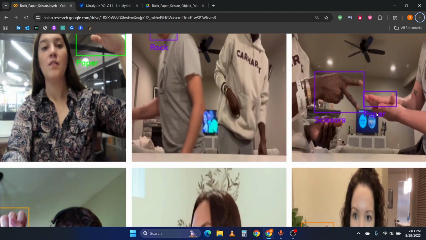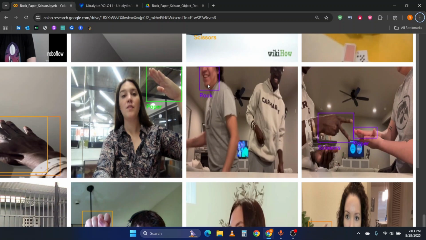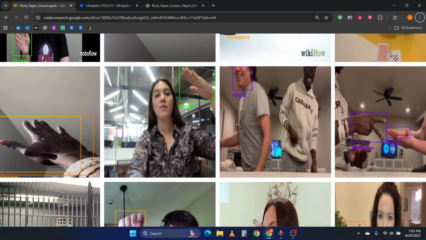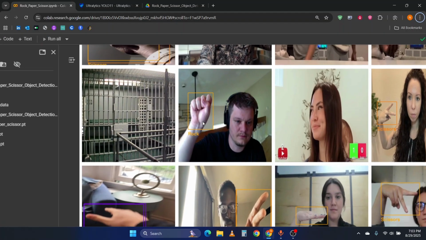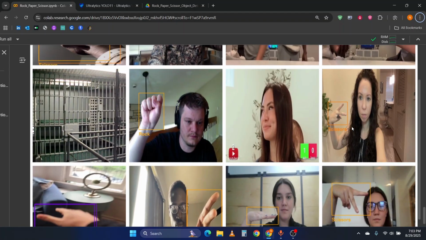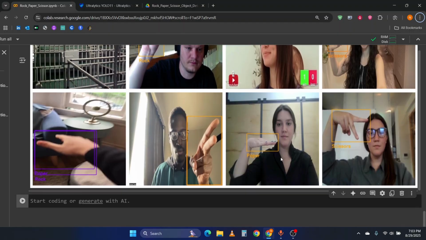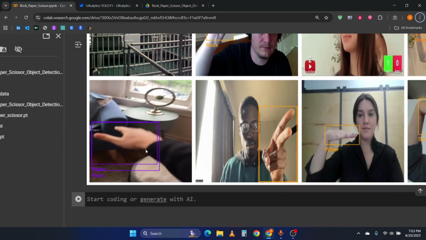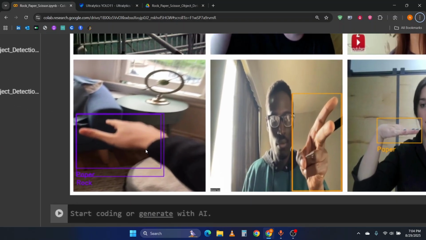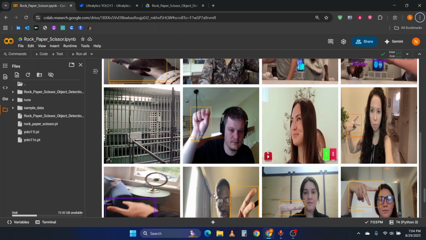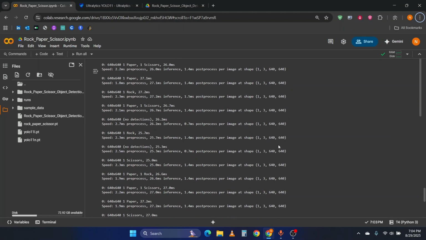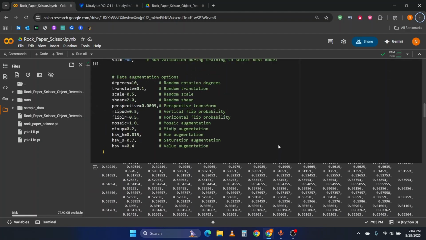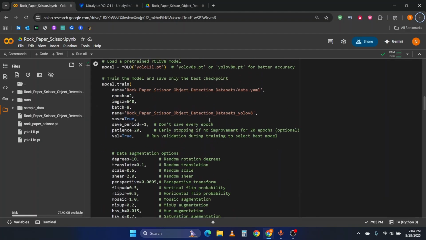Scissor, and this is paper, rock, paper, rock, scissor, scissor, paper, scissor, and this is paper or rock. It means our model which is trained on 50 epochs is working very well compared with the model trained with 2 epochs. So you can increase the epoch value to increase the accuracy.